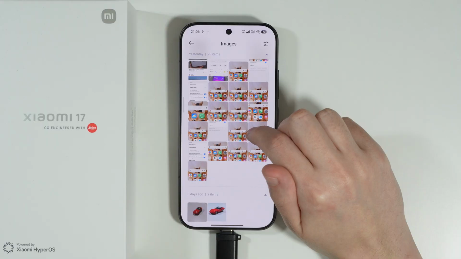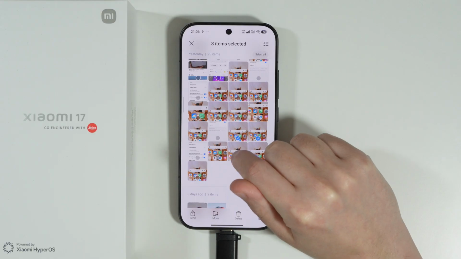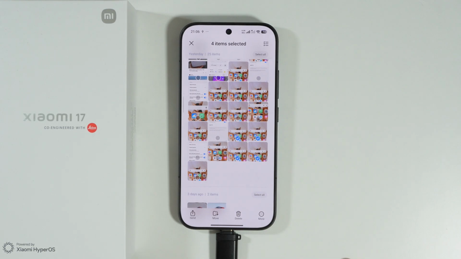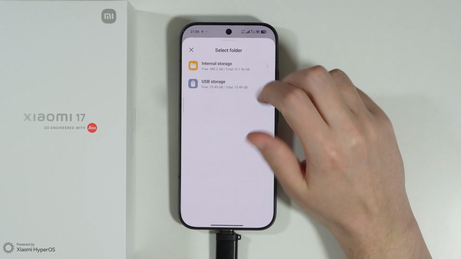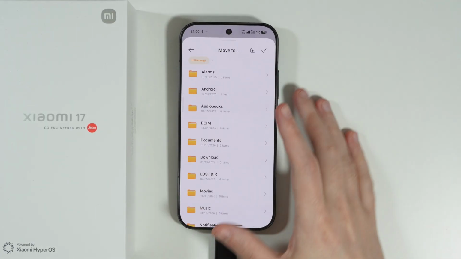In this case, I'm just gonna press and hold my finger on the first image. We can of course select multiple files at once. And then what you need to do is tap on Move at the bottom of the screen. Now, since I'm transferring from the phone to the USB flash drive, in here I choose USB storage.